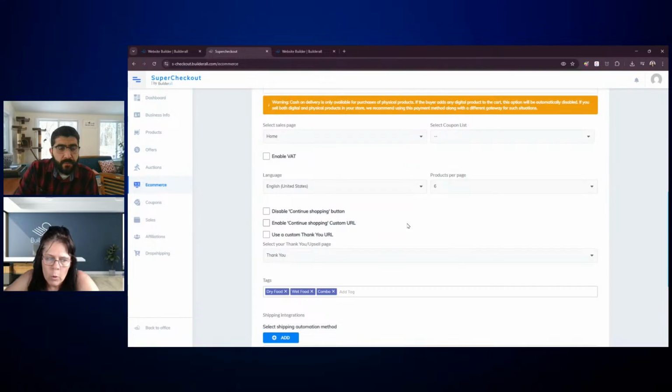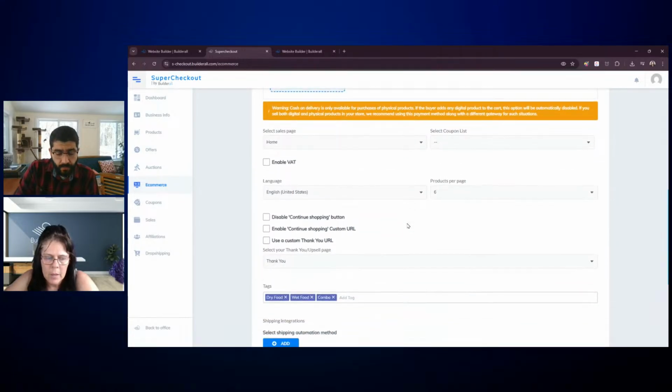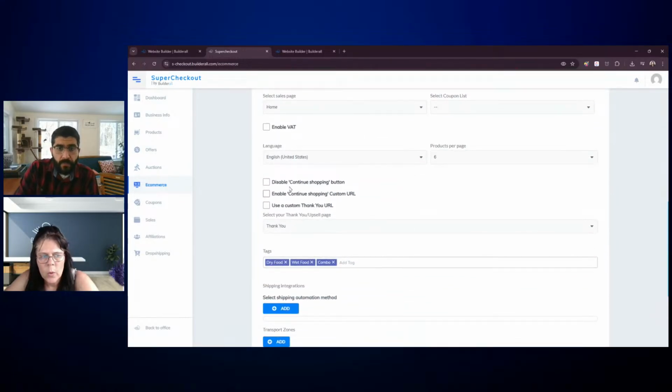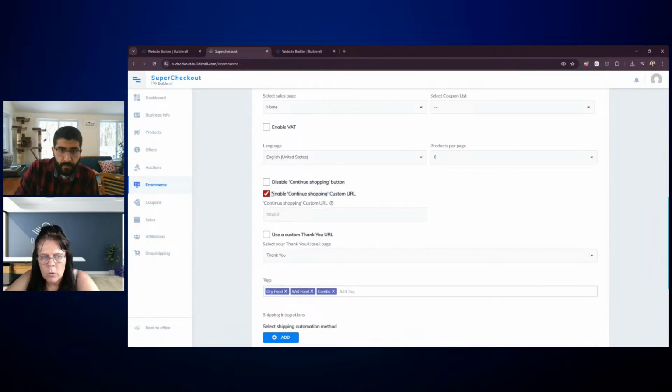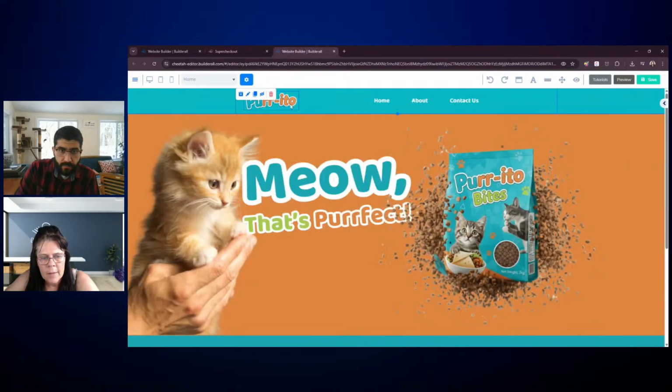A very important part right here, and I'm going to keep on scrolling here, is where you can see you can disable the continue shopping button, or you can enable the continue shopping button, or use a custom thank you page. All right. Now, I don't see why you would want to disable a continue shopping button, because sometimes people do want to continue purchasing. Now, if you do that, you're going to have to put your continue shopping URL into this area. And that is the one that you're going to find, which is your home page.